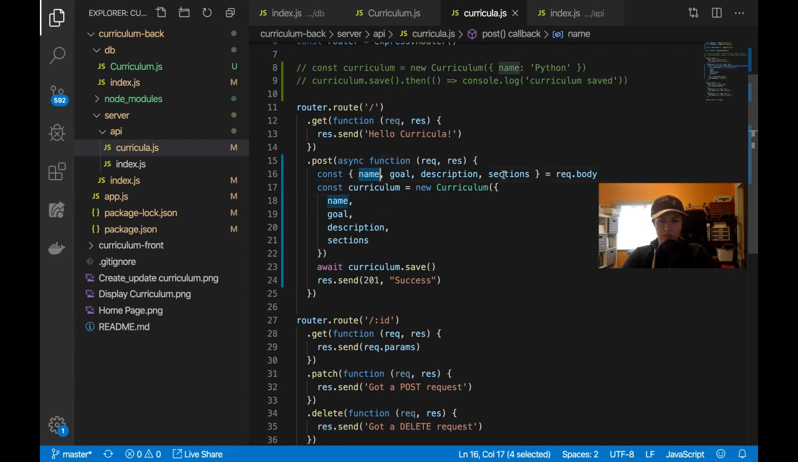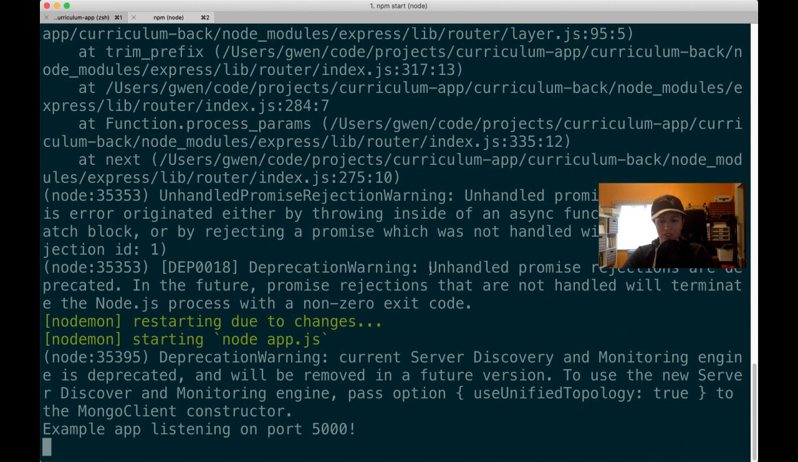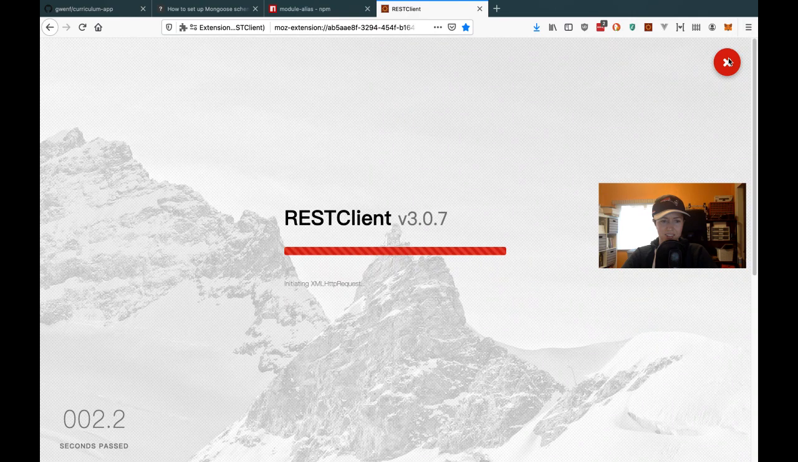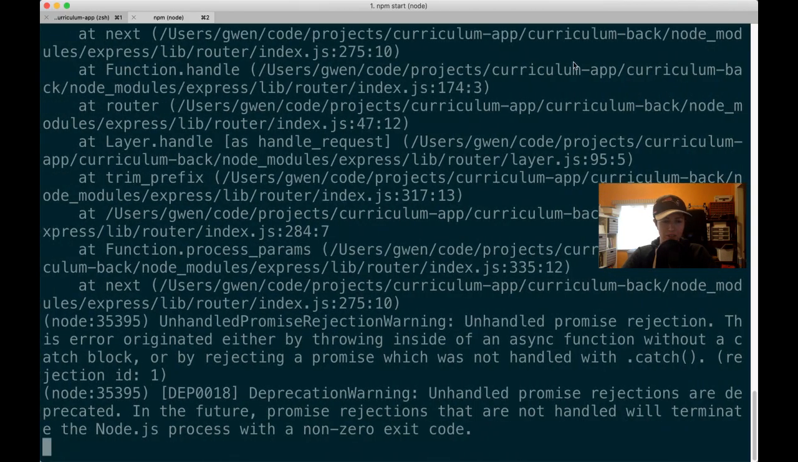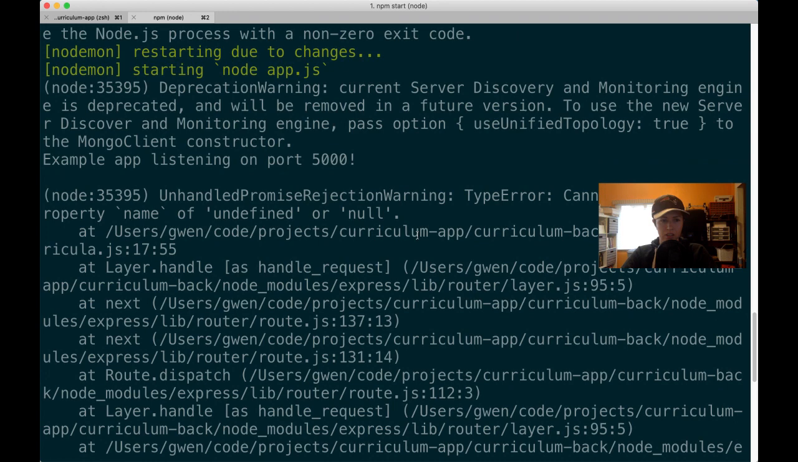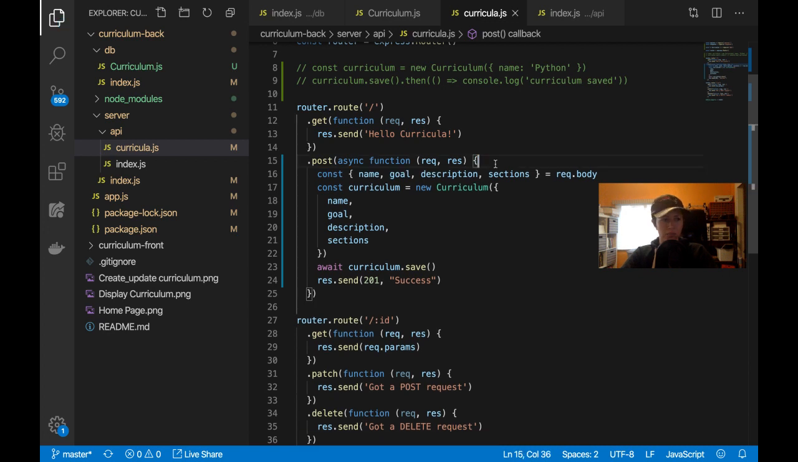Request.body. So I think here request.body is coming back as undefined. It has to be that. There's no other explanation. Okay. So, okay. 3 seconds is enough time for that. Handled cannot destructure property name of undefined. Yeah. So why is request.body? I'm doing this wrong somehow.